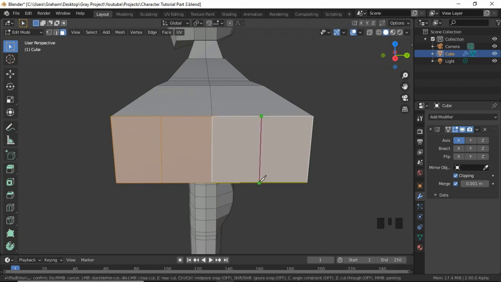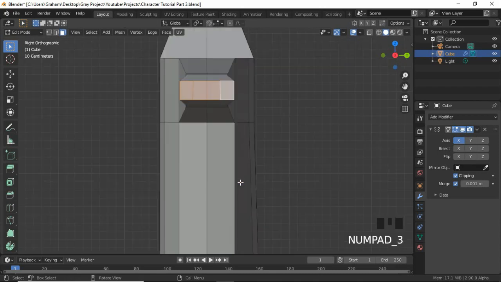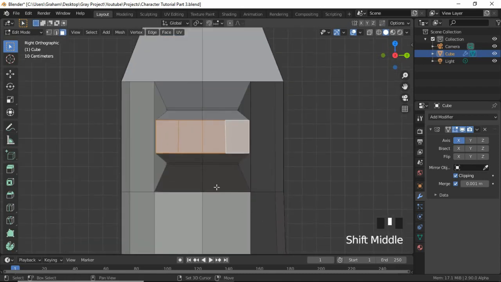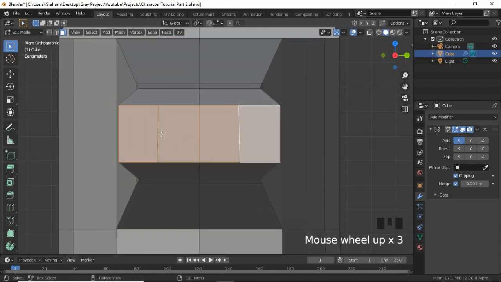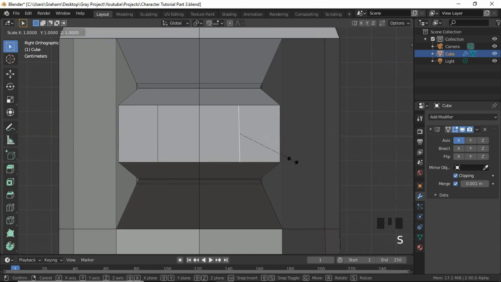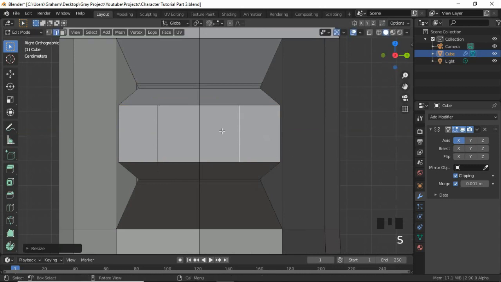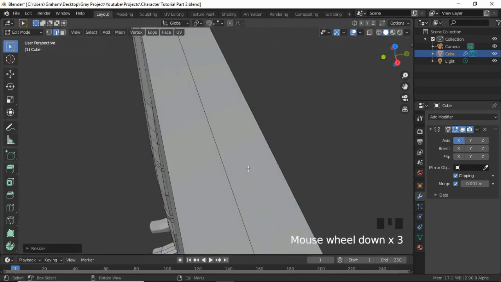So let's press 3. So if you want yours to be exactly straight, not like mine, you press S, Y, and 0 to straighten it out, and this one as well, S, Y, and 0, and press enter to straighten it out on the Y axis. So that's not looking too bad. And let's make it look nice and a bit more.